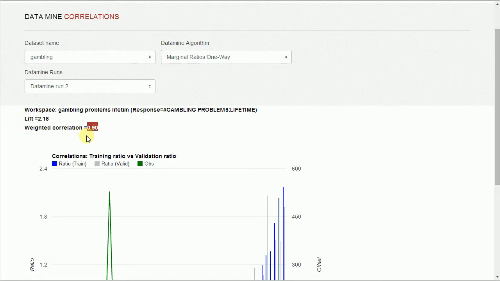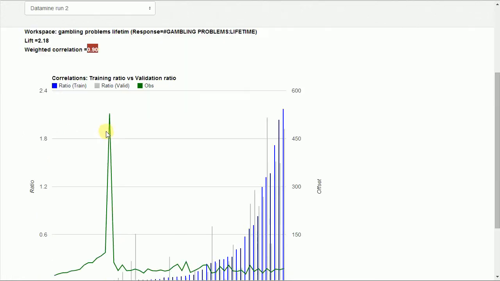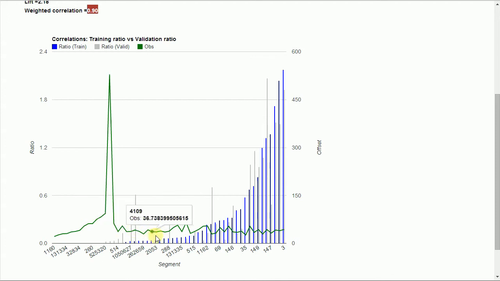Generally, the lower the minimum node size, the greater the number of segments, or the greater the number of nodes, the higher the lift will be and the lower the correlation will be. So as the minimum size goes down, the number of segments goes up, lift goes up, correlation goes down. We can see here that there's obviously a lot more segments here. Generally, the blue and the grey follow each other less closely than they did in the earlier example.